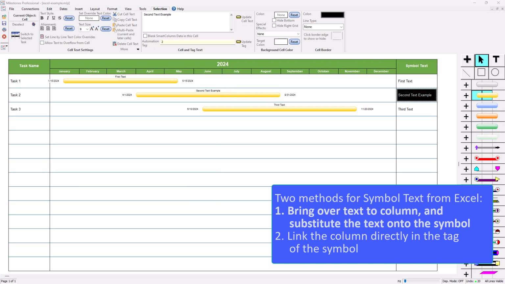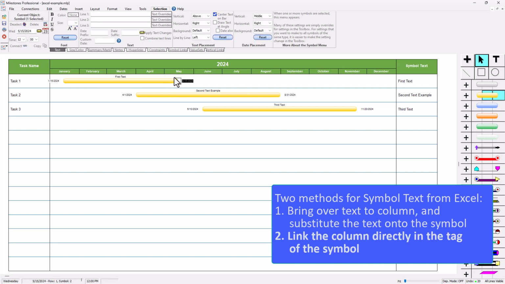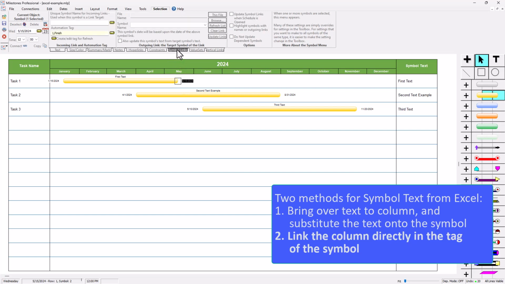Okay, the second way to do it is to actually bring over the text directly from the Excel itself. And to do that, we're going to have to click on, in this case, I'm going to do the finish symbol and just bring text over to the finish symbol. And I'm going to go to the symbol links subtab.